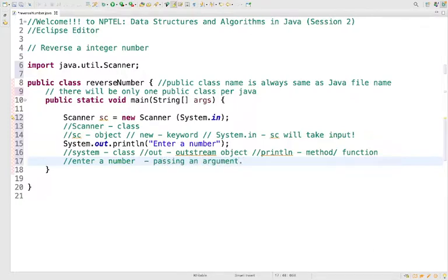I hope you can understand this. When you call a certain function, you put some parameters if the parameters are there. In this case, you're passing a string. Okay, so that is one thing. Now once you print out the enter number, you have to take an input.